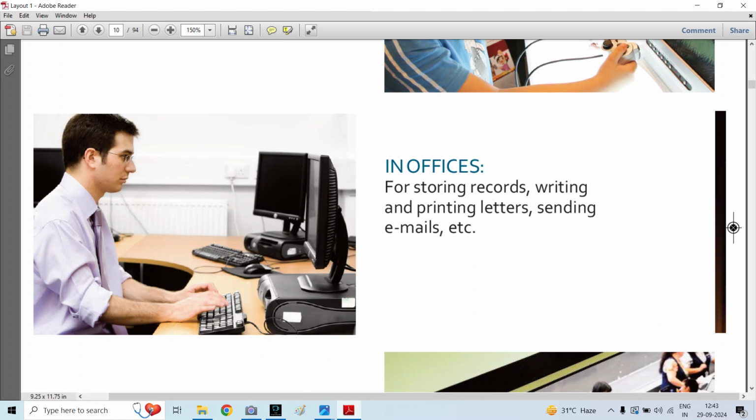In offices, computers are used for storing records, writing and printing letters, sending emails, etc. So many things computers are used for in office. We make presentations on computers using PowerPoint. We make presentations and we present our ideas in office on computers. So many things in office we do on computers.